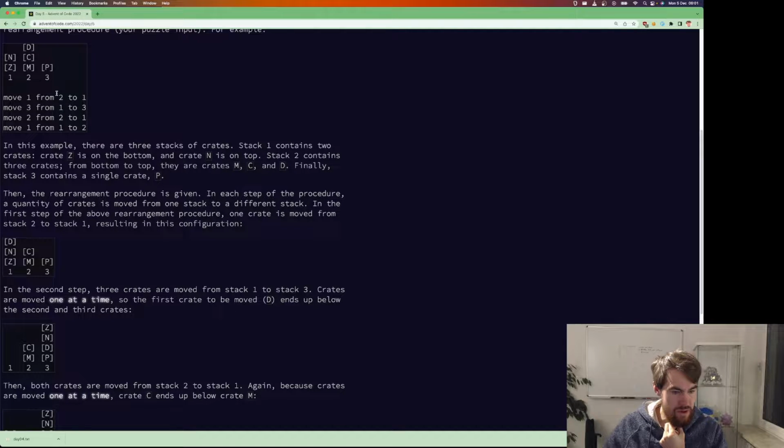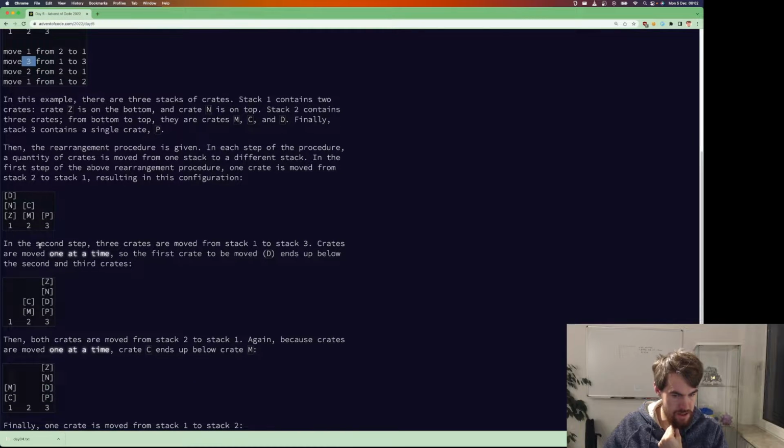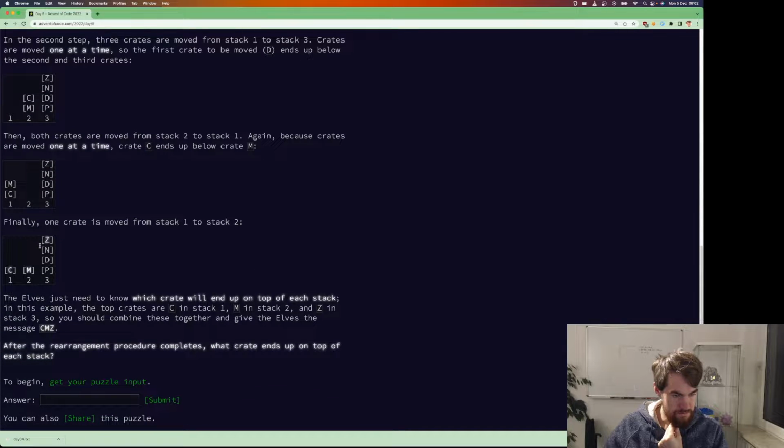Second step, 3 crates are moved. Okay, so you move this amount. In the second step, 3 crates are moved from stack 1 to stack 3. So that's all the crates, but it's still last in, first out. Which crate will end up on top of each stack? So you get 3 letters.